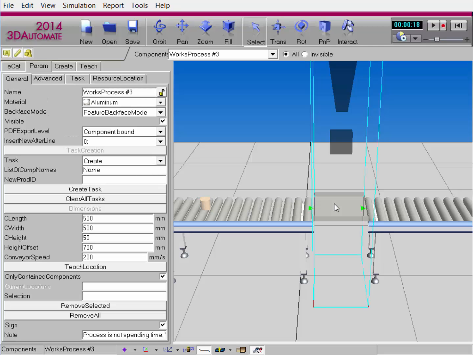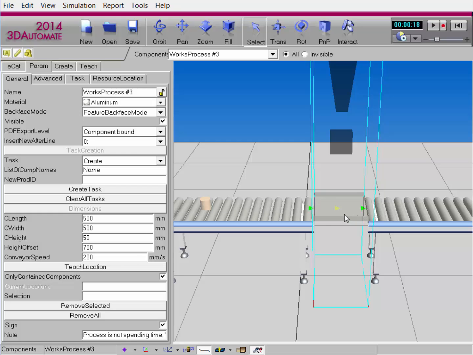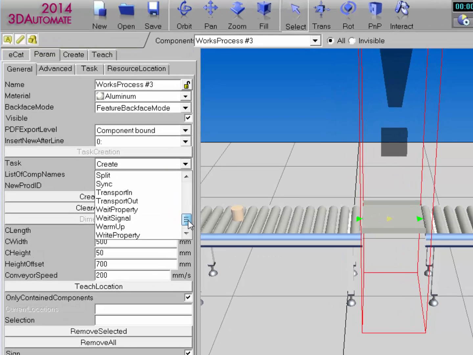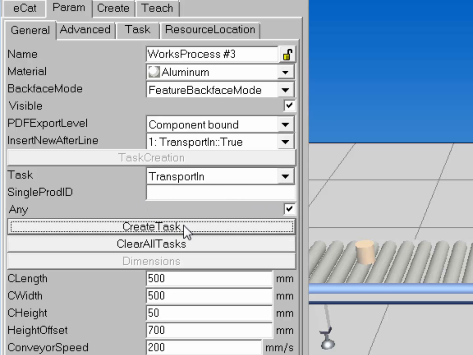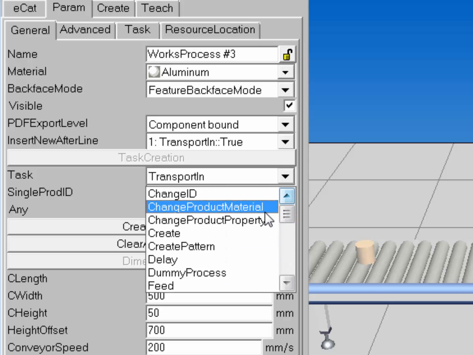And we could do something simple here just by transporting out the component when it arrives. But let's actually change some of the properties of a contained component here. So what we need to do is first transport in the component so we can manipulate it. So we'll transport in BBB, or you could do any if you want. So actually we'll just go ahead and do that. I'll get rid of this. I'll create the task, and then I'll create a new task to change the material of a product.